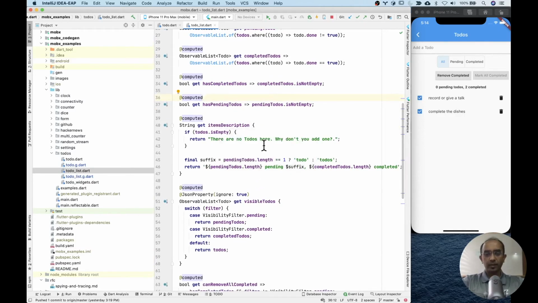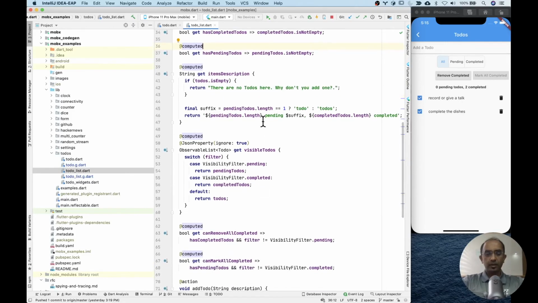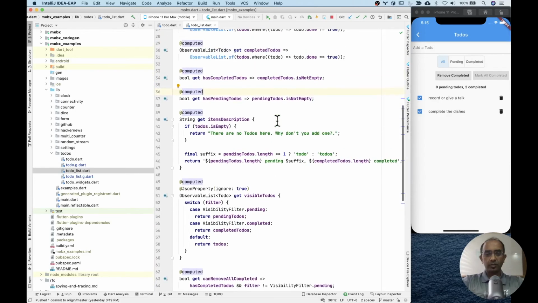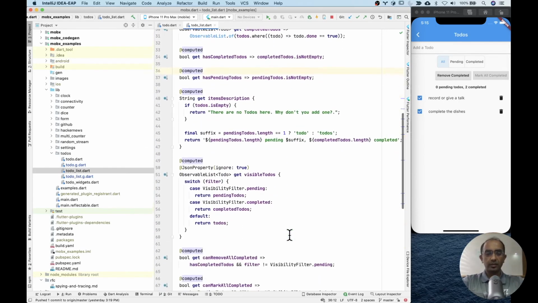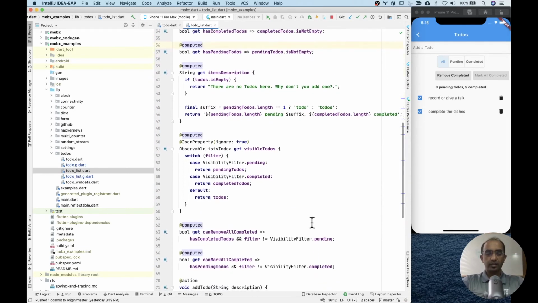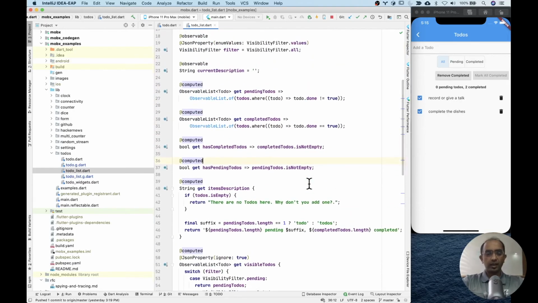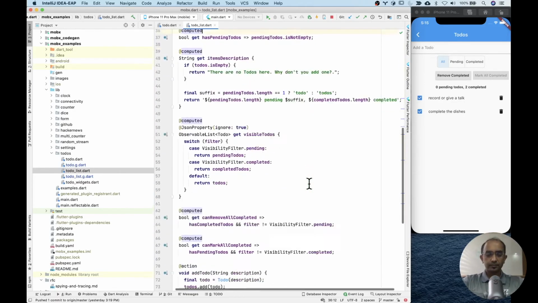A pending to-dos is a list which is basically a filter on the to-dos where the done flag is false, right? And the same goes for completed, where the done flag is set to true. And then we also have hasCompletedTodos and hasPendingTodos, which are computed properties that depend on other computed properties. For example, hasCompletedTodos, which is over here, depends on completedTodos, which is also a computed property. So in general, when you create a large application in MobX, you can have nested computed values, which could depend on other computed values, creating a hierarchy of values which could be computed from one another, right? So this too is computed.